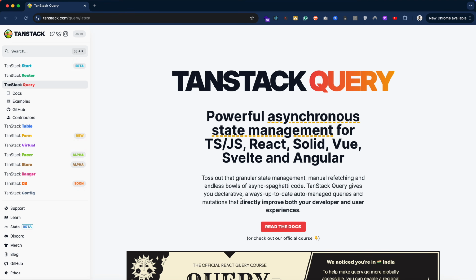Today in this tutorial we are going to discuss TanStack Query or React Query. Previously it was React Query, but right now it is named TanStack Query. As you can see, it is a powerful asynchronous state management for TypeScript, JavaScript, React, Solid, Vue, all those kinds of things. Okay, so that's why it is not React Query anymore, it is TanStack Query. So that is what we are going to use in our React Native app.